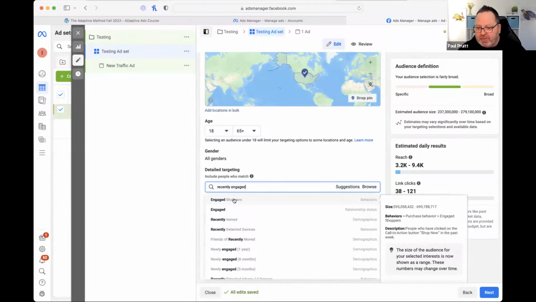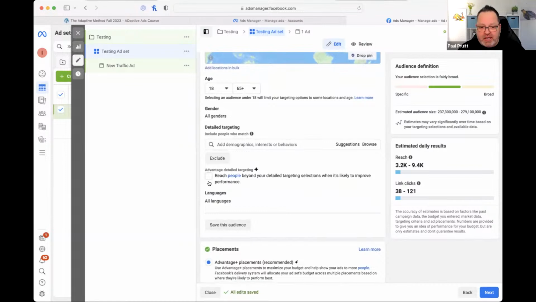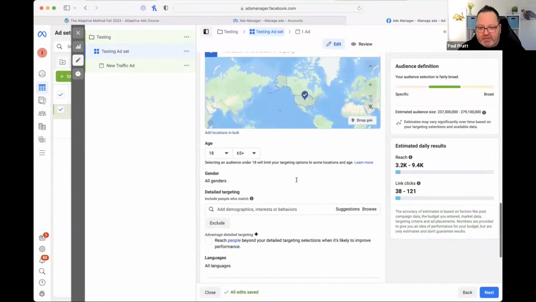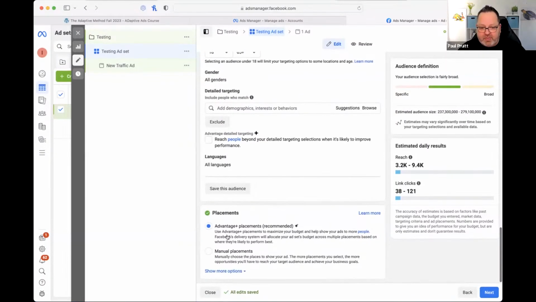Engaged shoppers are people that have actually clicked the call to action button, shop now, on Facebook within the last week. So think about that. Somebody that actually went and purchased something off of social media the past week. This little section here means it will bend the rules up here if you allow Facebook to do it, if they feel like another part of the audience is willing to do the thing that you want them to do, but you might have miscalculated on your targeting itself.